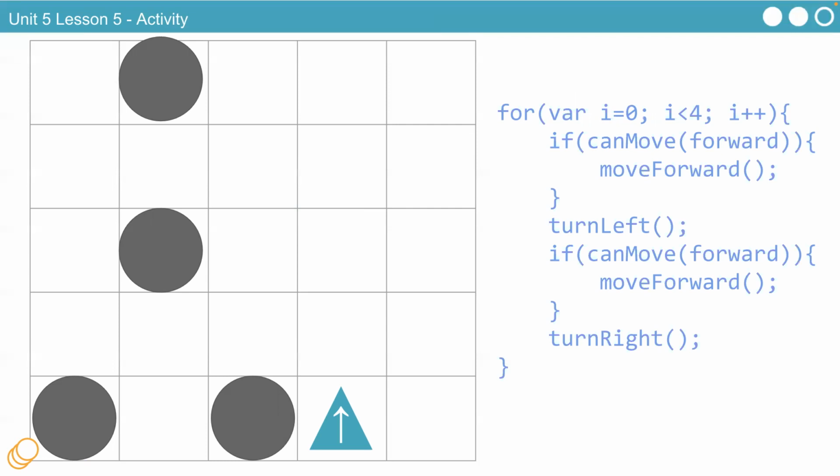So I'm seeing we're going to run this program. It looks like 4 times. We're going to go 4 rounds. Everything is in the loop, so we're going to check everything for 4 rounds. So in the first round, if I can move forward, turn left. If you can move forward, turn right. So in the first round, I'm expecting to come here and then be facing up.